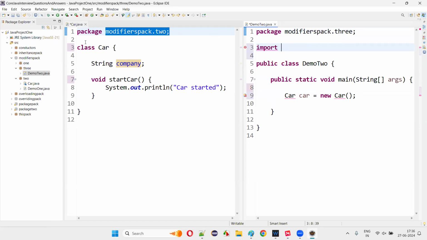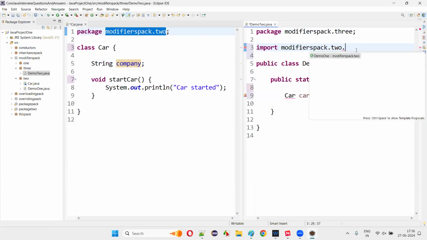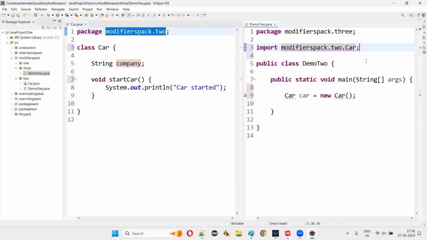Import this package name. You give the package name. If you are trying to access a particular class outside a package, you generally have to import it from the respective package. And here I have to give the car, for which you are already getting the error, because you have to change the visibility of the car to public. It's kind of default here.